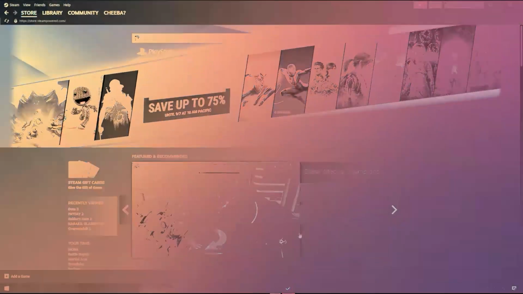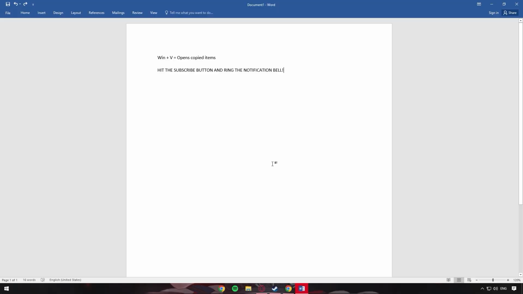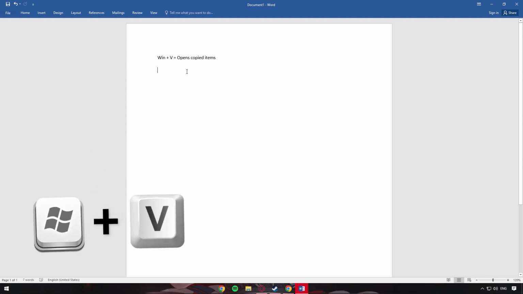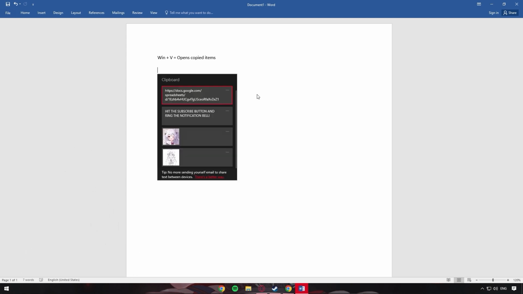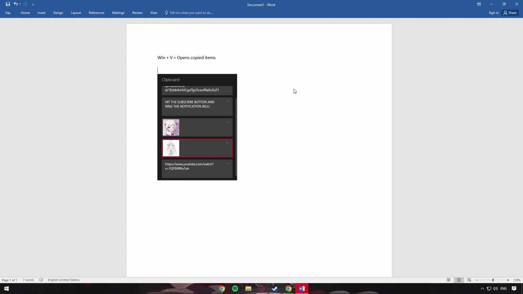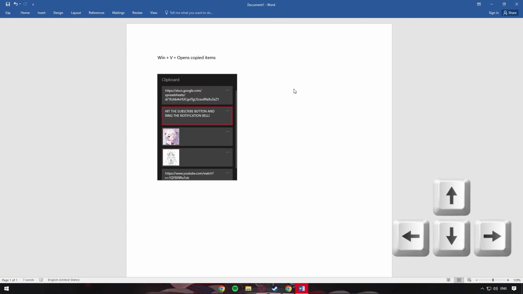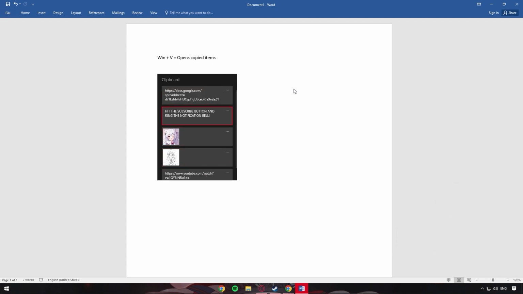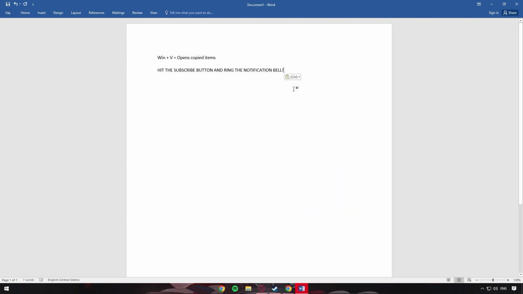Now the next one is Windows plus V. This is a standard shortcut that I think everyone should be using. It just brings up the clipboard history. From here, you can paste your previously copied items and quickly navigate through the entire clipboard history with your arrow keys. Simply find which one you want to paste and then just press enter.